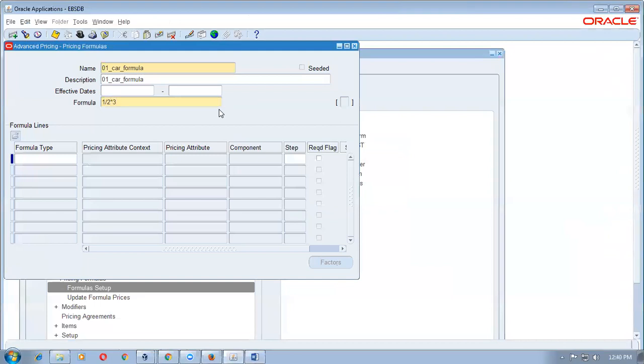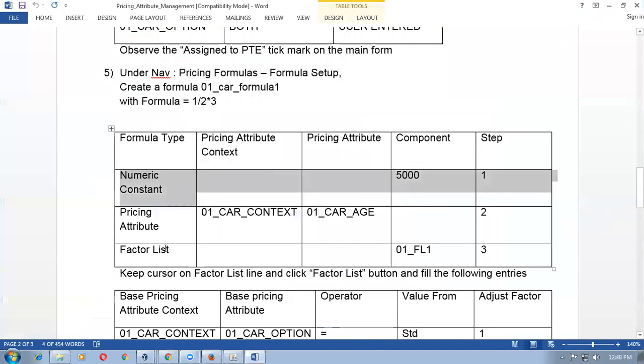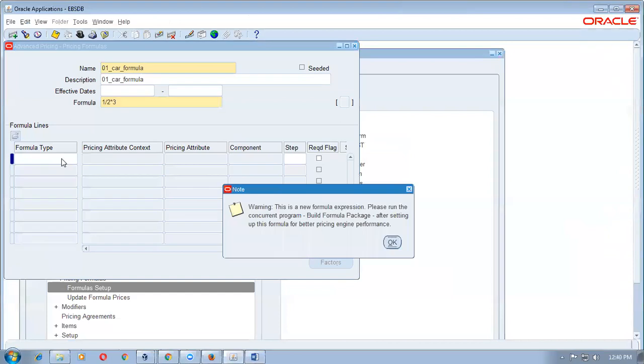These are step numbers basically. So I'm putting the formulas this way: step number one divided by step number two, step number three. So the first step will be a numeric constant. I'm going to put a numeric constant now. I click on the formula type and go there. So it's a new formula expression. Please run the concurrent build formula package. We have to build it now. When you build it, it will be available.